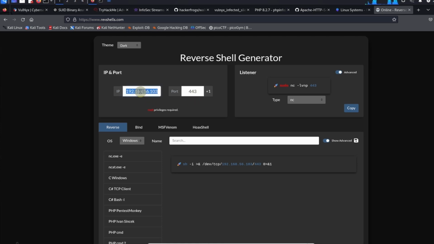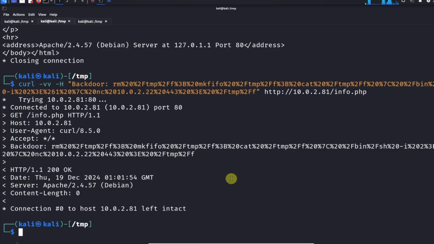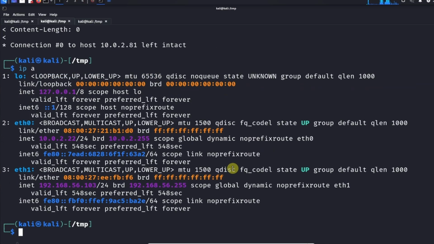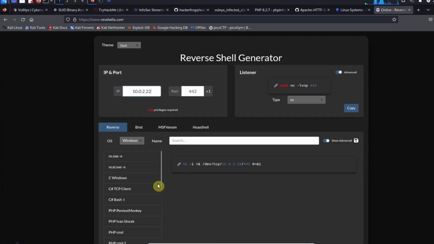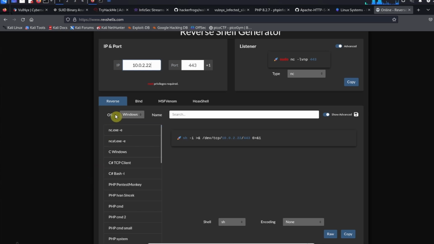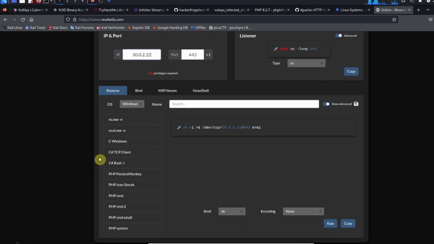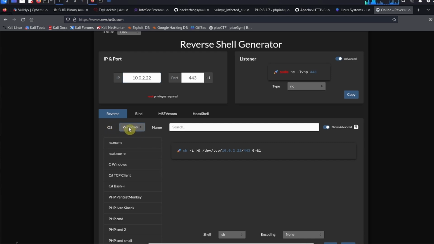I'm going to do IP address 10.0.2.22. And I need to make sure that my IP address is the same. So it is 10.0.2.22. Okay, great. Okay, so let's try a Linux one. So I just need OS equals Linux.